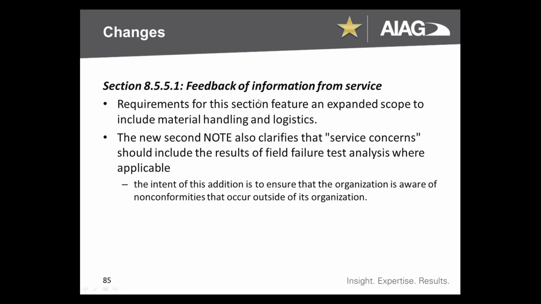Feedback of information from service. This section has been expanded from the ISO TS 16949 requirement, featuring an expanded scope to include material handling and logistics.